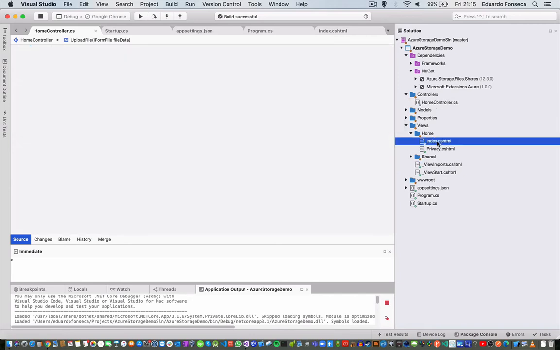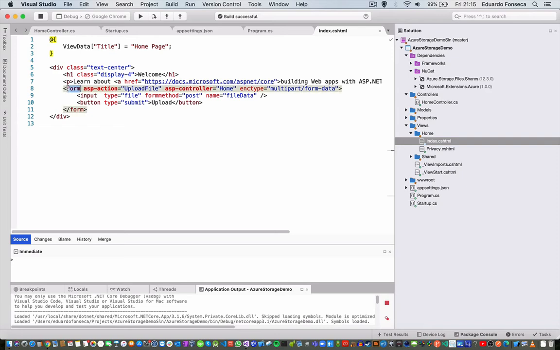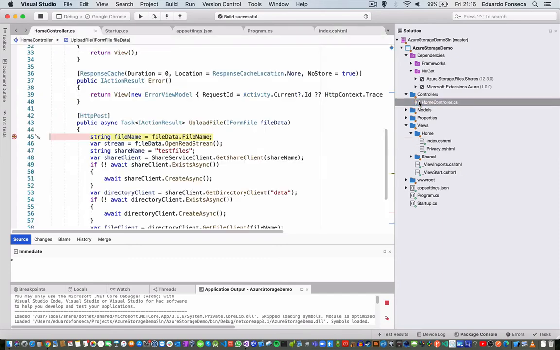That's basic .NET and how to do that. It's just a form with the ASP-action set to upload file, ASP-controller set to home, and since we are uploading a file, we are using the type multi-part form data, and the button is a submit. It will submit to this action, and okay, this is a post. It received the iForm file. So that's the usual .NET upload file approach.